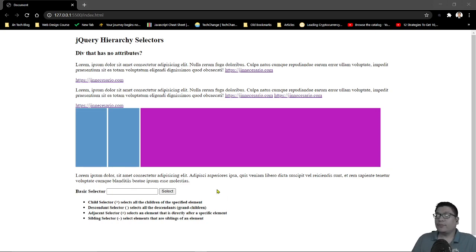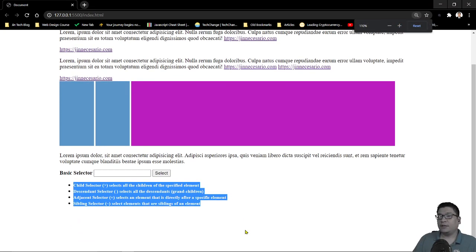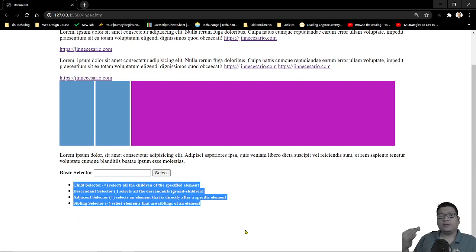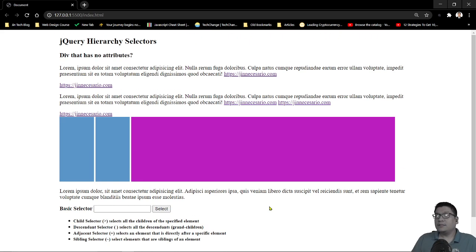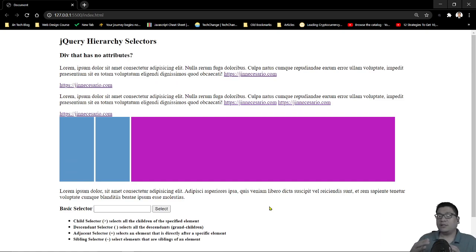So as you can see at the bottom part of the page, we have a child selector, descendant, adjacent, and sibling selector. We're gonna tackle it one by one. So let's start with the child selector first. The child selector selects all the children of the specified element or the parent.